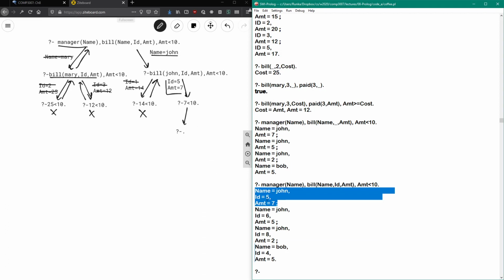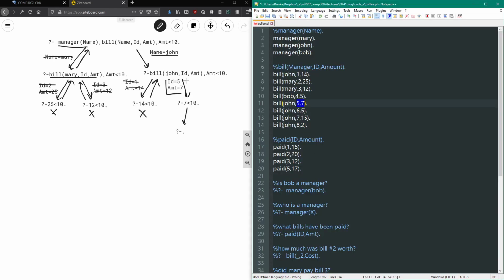Now, if we hit the semicolon like we did here, we can force it to backtrack and say, okay, what happens if we don't like this? So backtrack, find a different way of satisfying this result here. And we have up here John 6.5. That one will also work. John 7:15 won't, but John 8:2 will. Sounds like I'm reading Bible verses now.